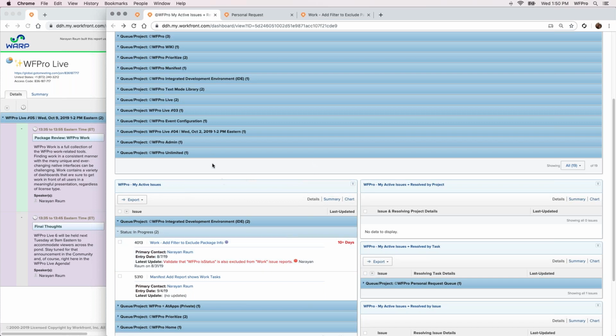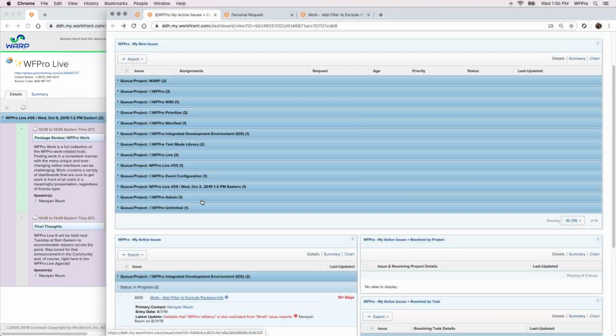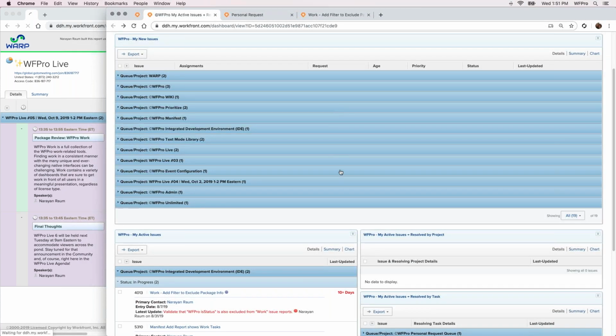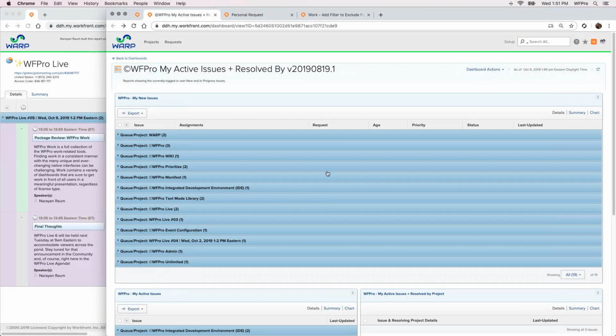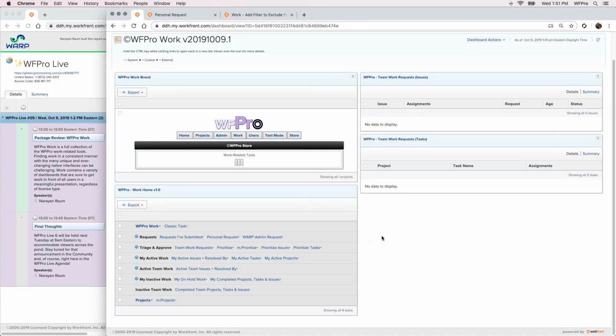So that's how we take a work request through to completion, converting it to a project and keeping track of it. And if you can imagine how this is a My Active Issues view, well, some of the things that you get in addition to that are other views that are similar, but with a twist.